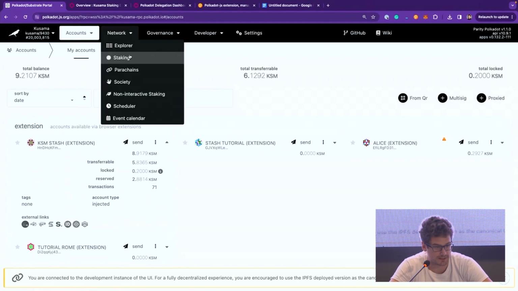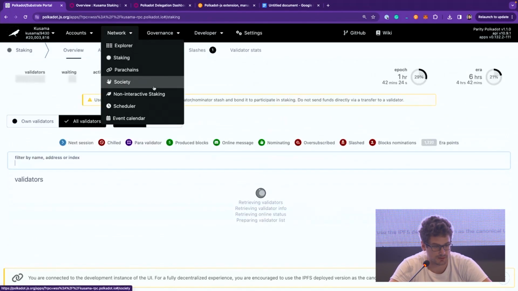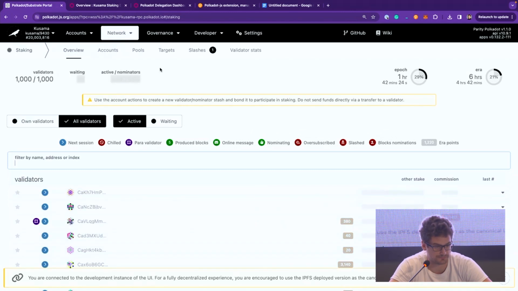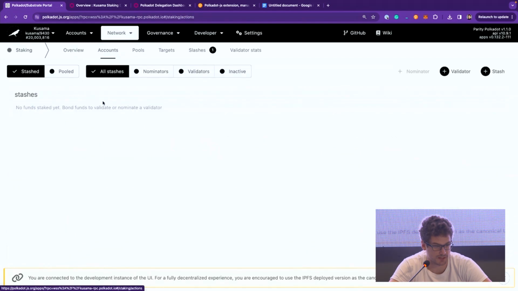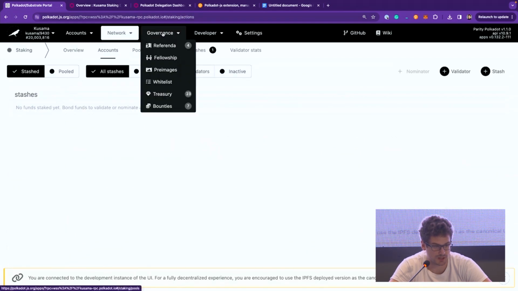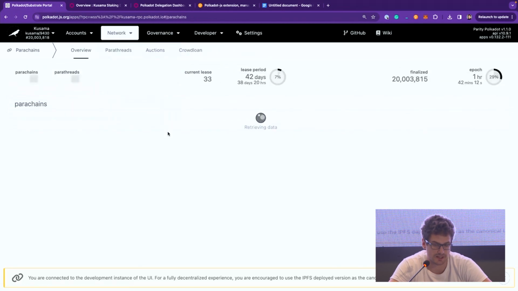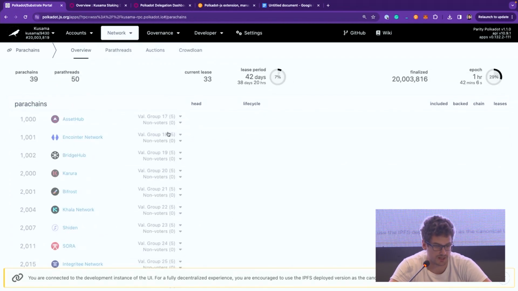You can also have the staking information. If you're staking, we will see later on how you can display your stash accounts for staking and governance. Under parachains, it's really a tool that displays a lot of information.